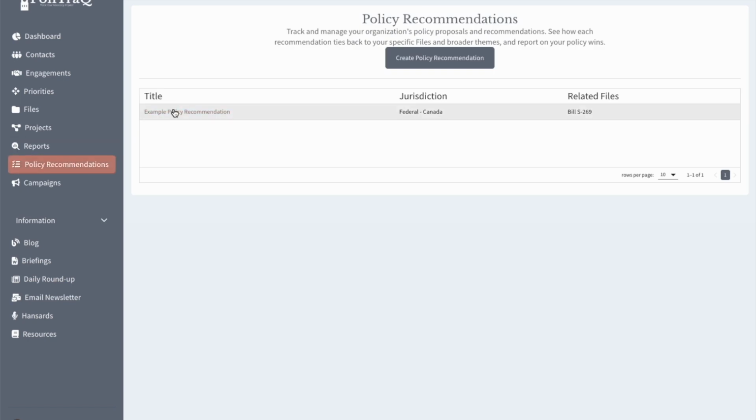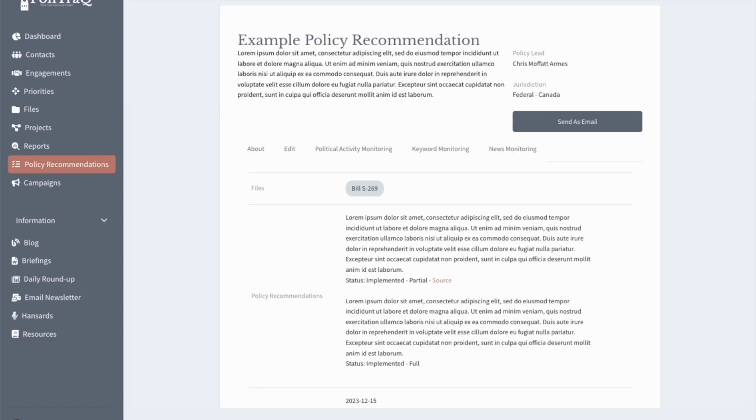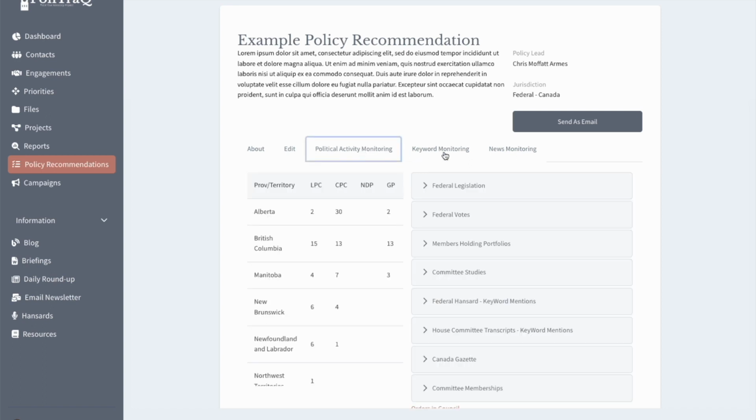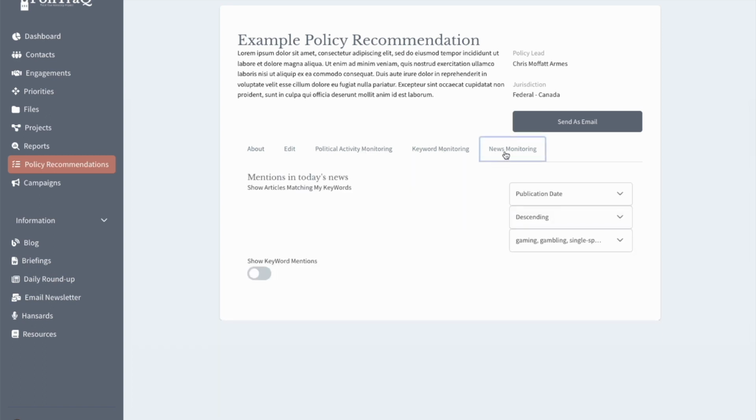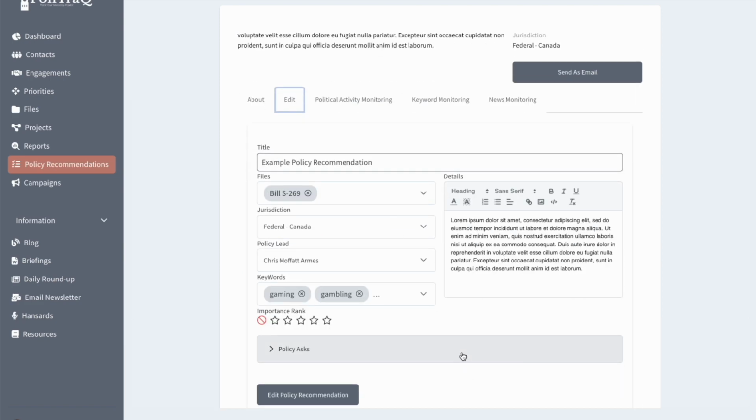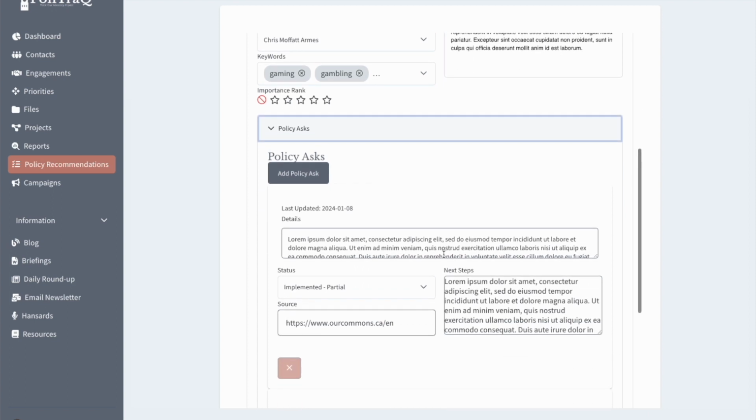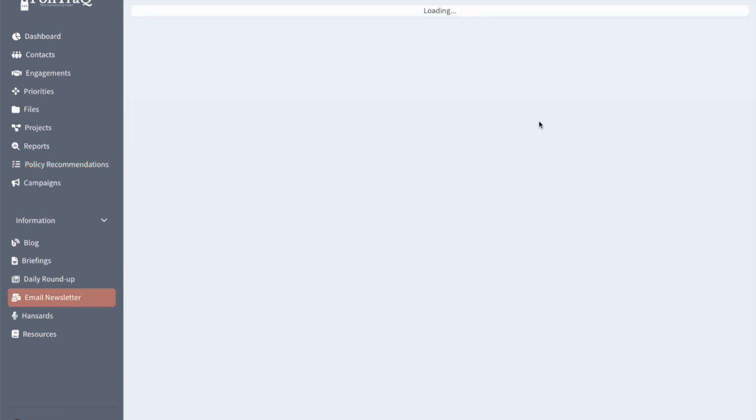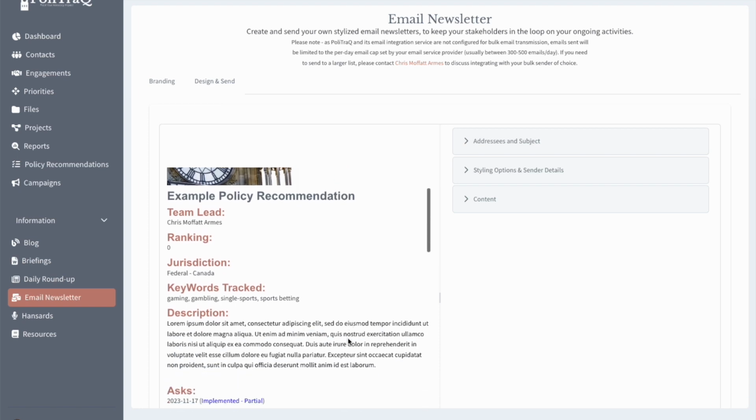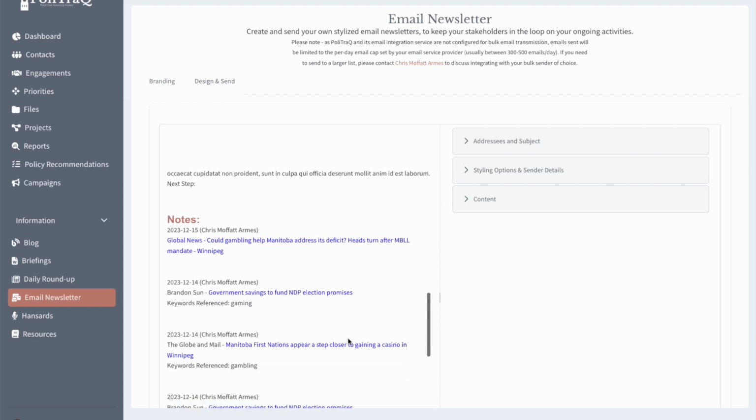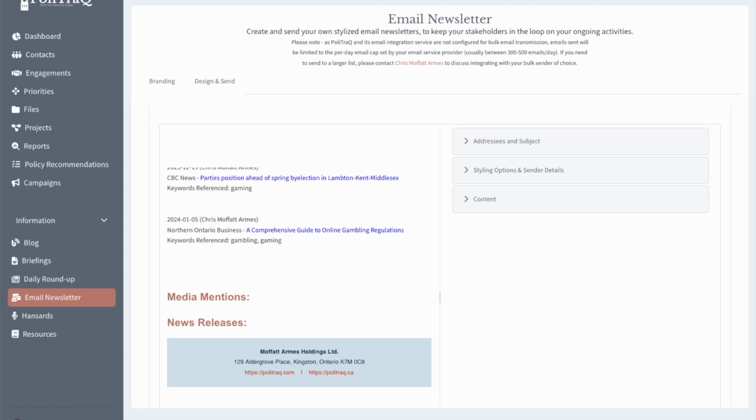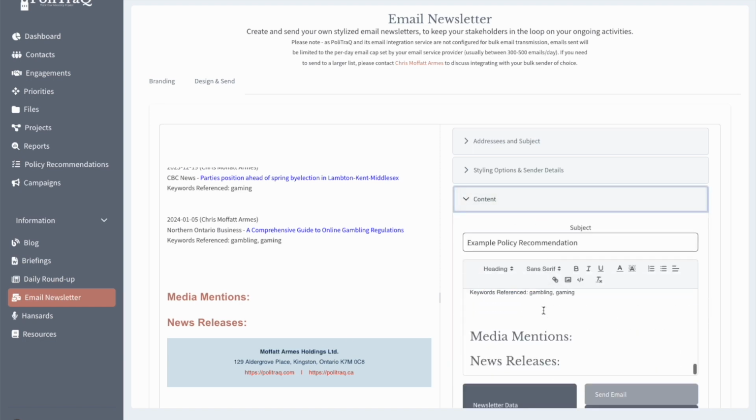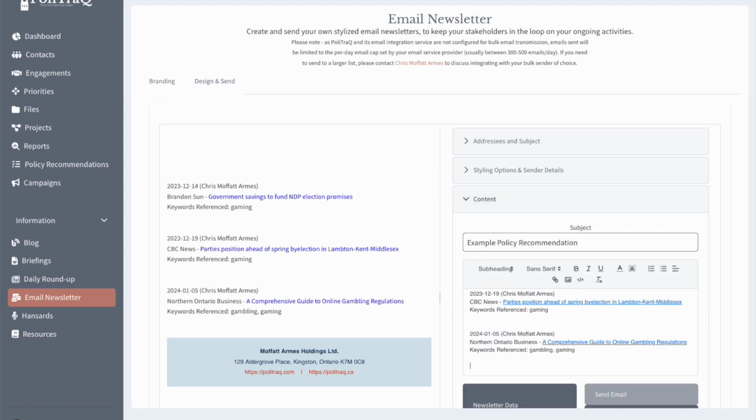If you're using our policy recommendations tool, you can also use these to track any progress on your recommendations and generate reports for senior execs. Policy recommendations are useful for larger organizations that tend to issue a number of recommendations within a particular domain. This will allow you to track any progress on the implementation of these initiatives, announcements regarding these initiatives, and more.